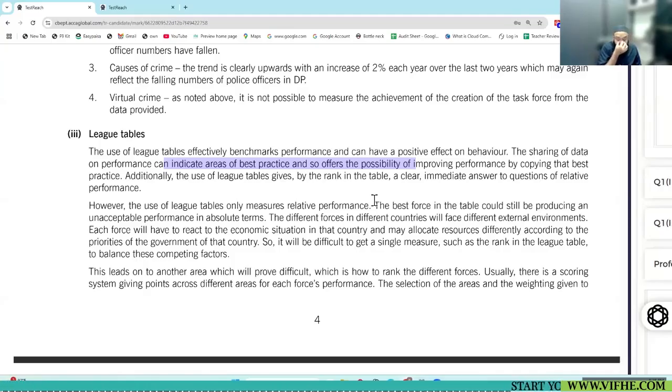Negative sides: the table itself is score based. Actually, if you recall league tables, they are score based. There are different criteria we measure, we assign scores to them. So the final score comes like 5, 6, 7. We say 7. Those who have the highest score are the best. So it says that maybe a police service having a higher score might not be good in each and every area.